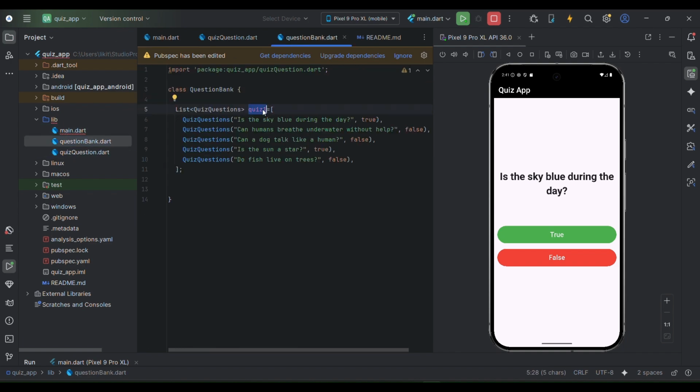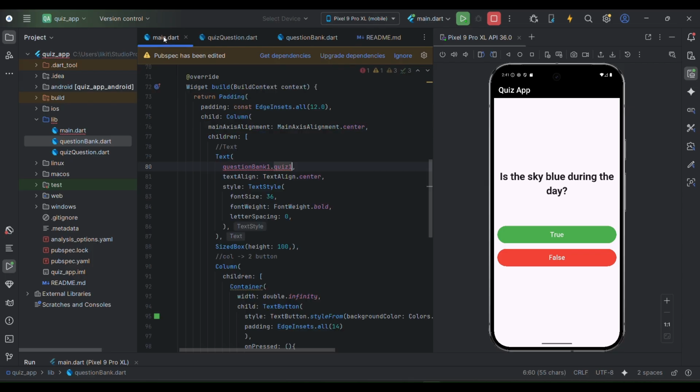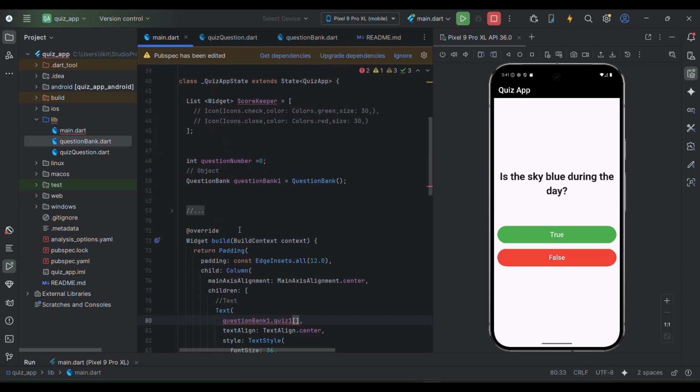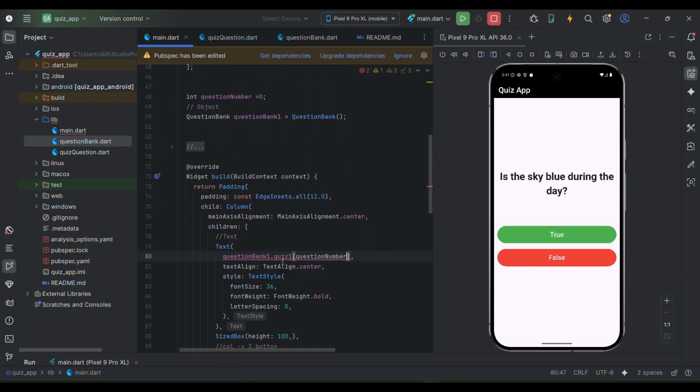if you see, where is this question? Inside this quiz bank, it is an array. I mean, it's a list. How do we access each element? Using an index, right? So I can just use an index, that is nothing but a question number, and if I hit save, okay, we got each element, but what we want here is the question.